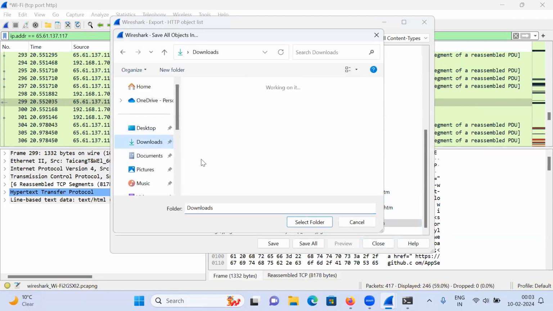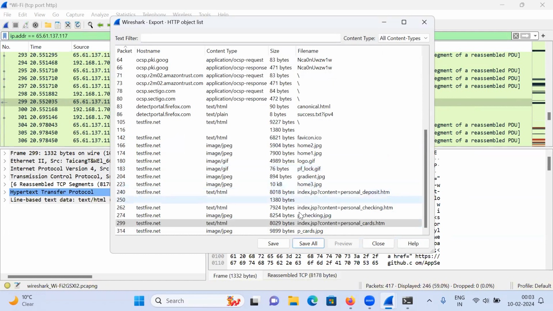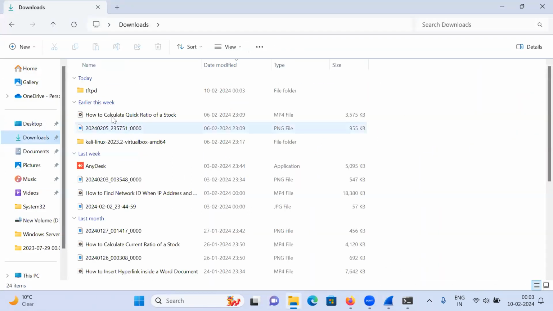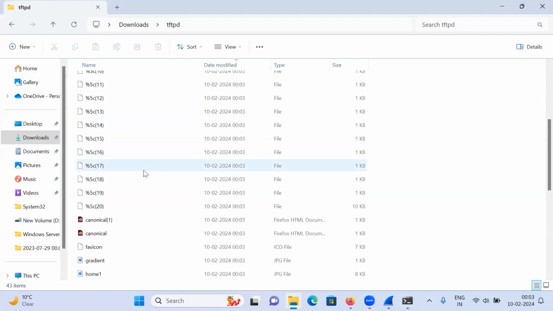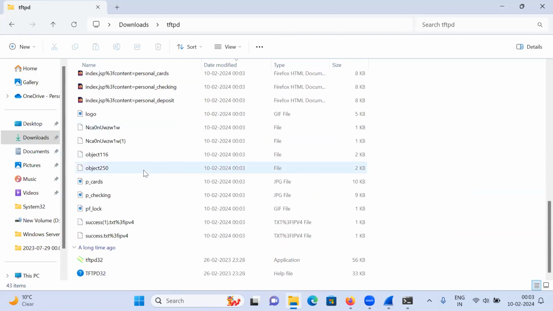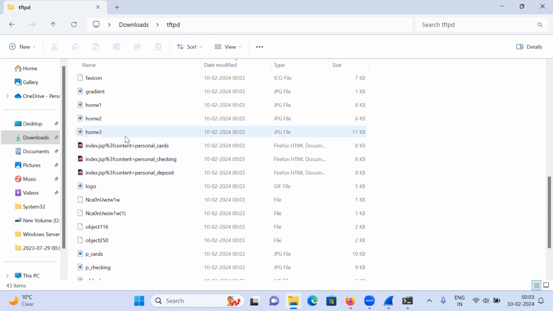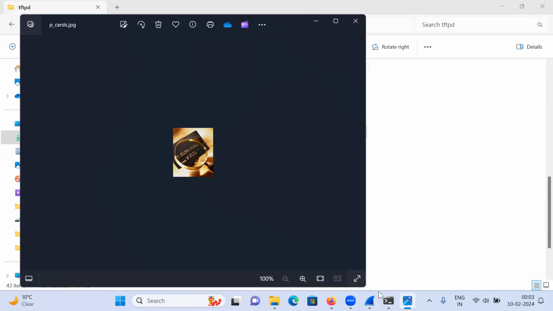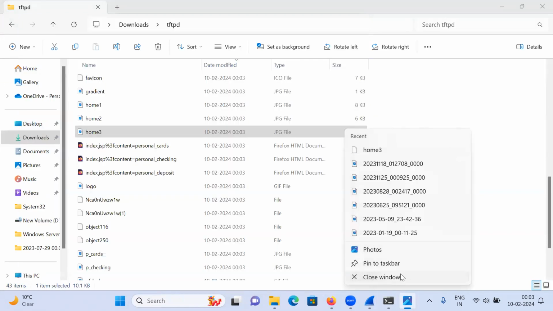And if I want to create one folder here, if I want to save it here in TFTP, select folder. And now browse to this folder TFTP. So you can see here all the files we have browsed. You can see the home icon, all the icons which we have browsed, and also the source code.